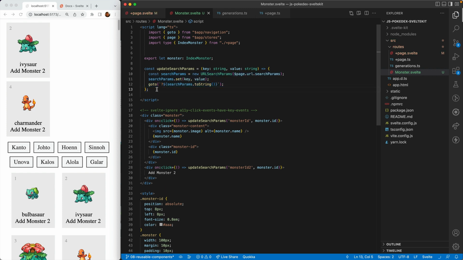A fourth option is, because update search params is pretty generic, it could go into a utilities file. Because notice there's nothing in here that takes into account the rest of the state of the component. So it's purely functional, a perfect fit for a utilities file. Except for one thing, which is that it's hard-coded to be at the base route.